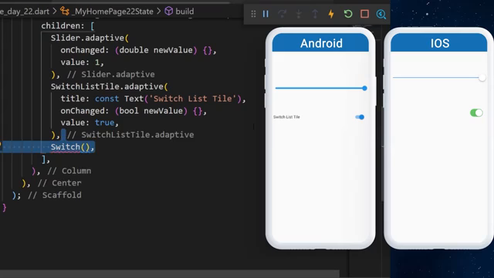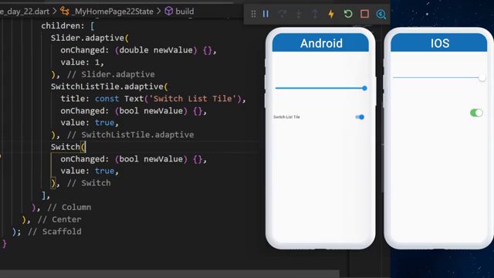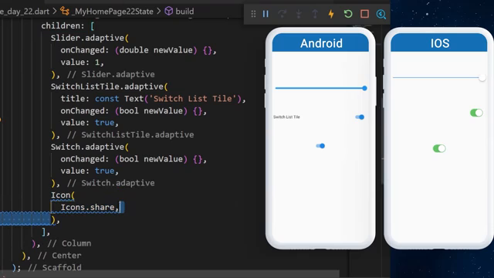The next one is the switch. We will add an onChanged and a value through. You can add also the adaptive. The icon is a little bit different. You will need to add the .adaptive right after the icons.